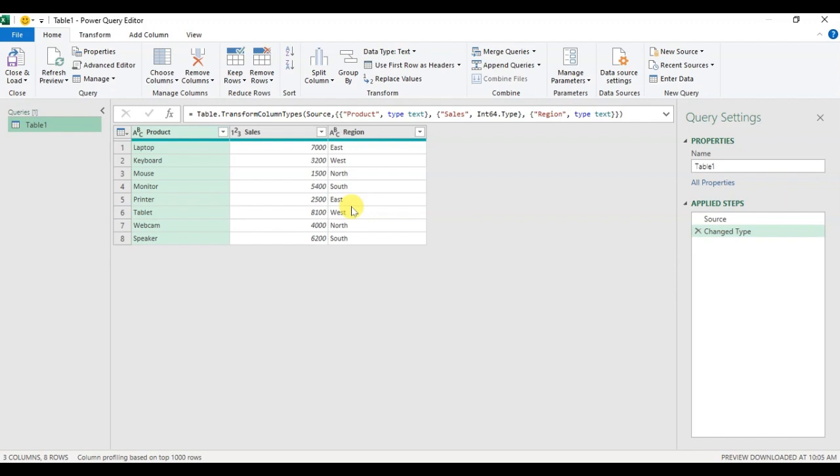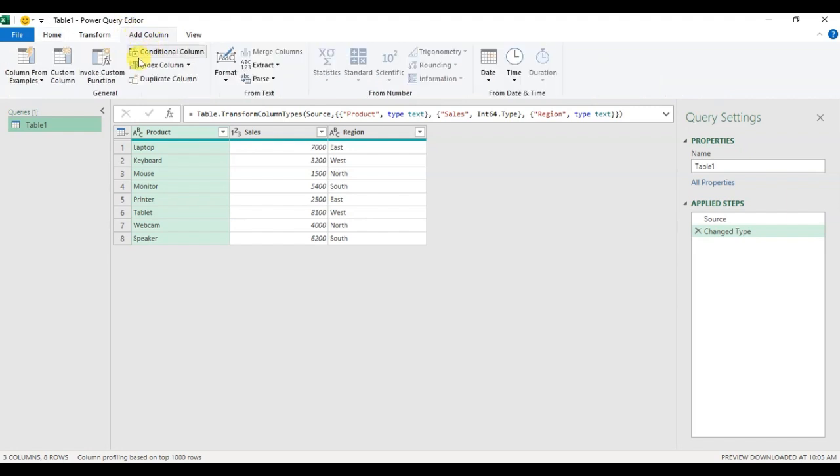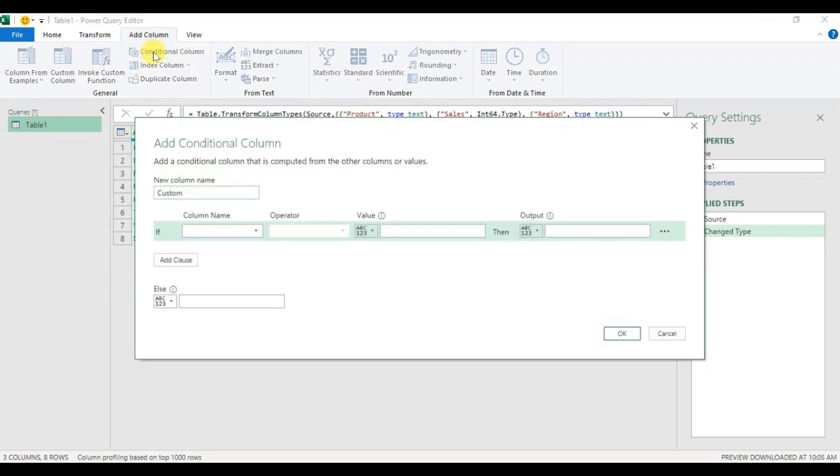Now I'm going to create a conditional column. For that, just go to the Add Column tab. In the General group, click on Conditional Column. And you can see one dialog box will open, Add Conditional Column. Add a conditional column that is computed from the other columns or values.